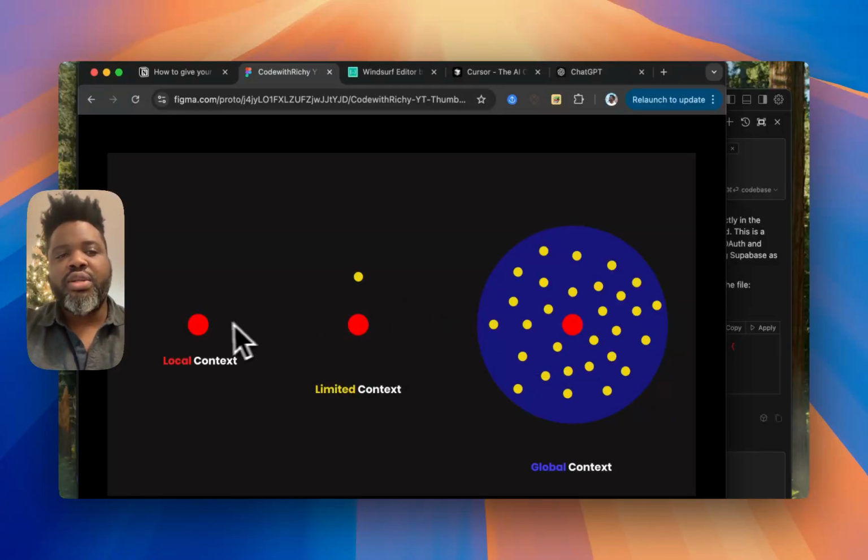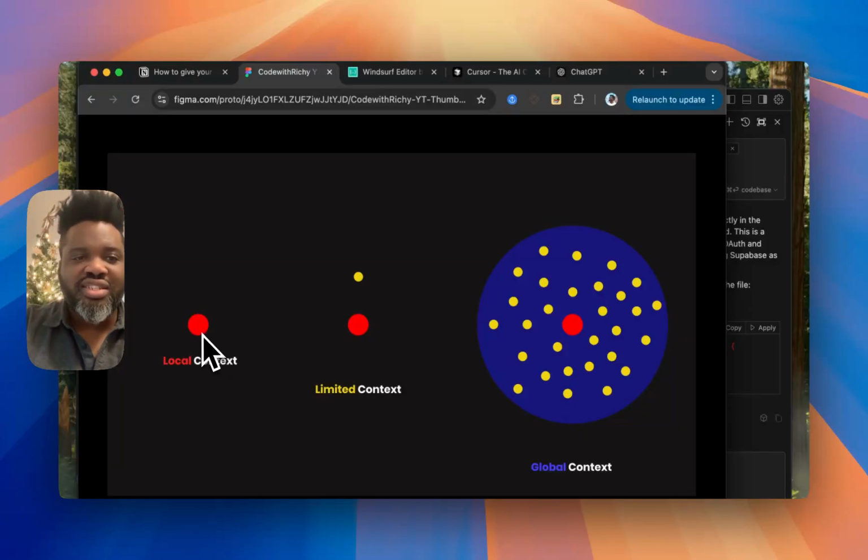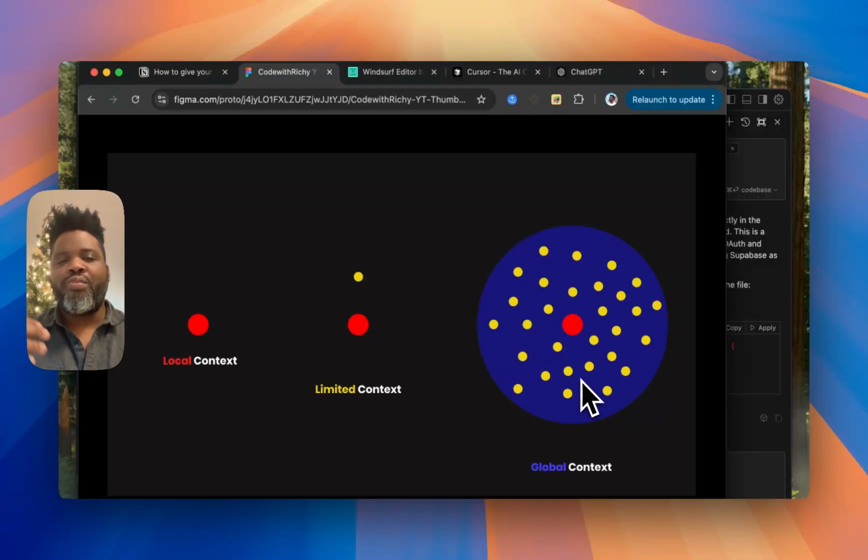You can think about context like this: local context is only looking at a single dot, and limited context gets access to different dots around it. Think about it like your brain and the different neurons it has. The more dots you have, the more context it gets. But having more neurons doesn't automatically mean the brain is smarter. It's more about how well those neurons work together.